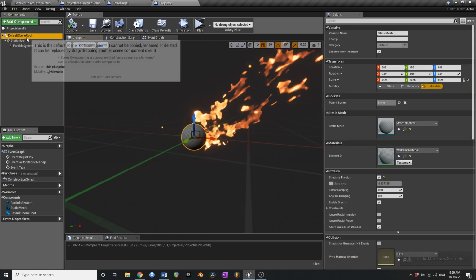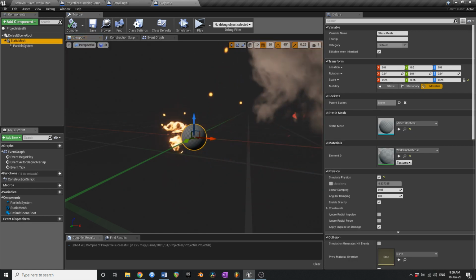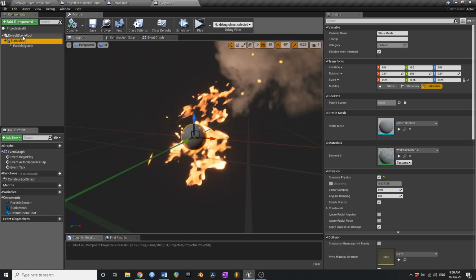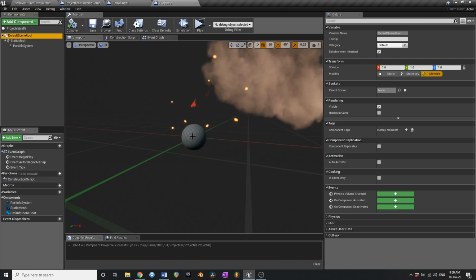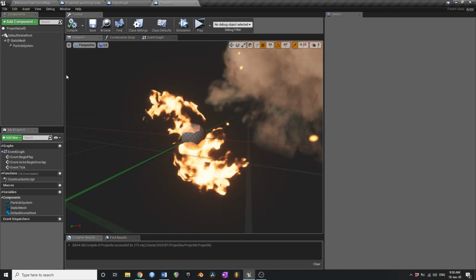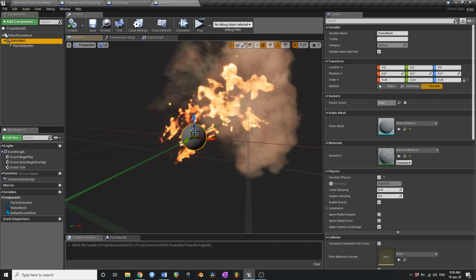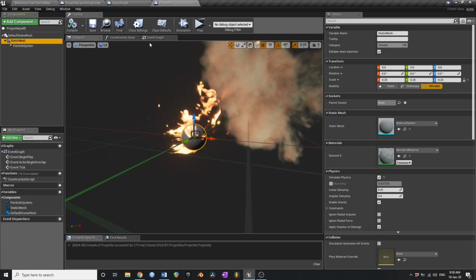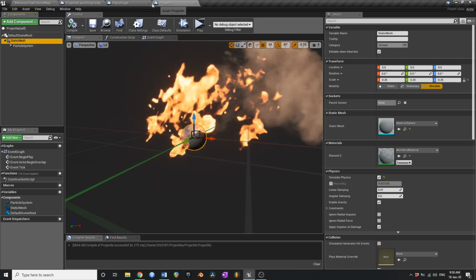The only reason I wanted to make it the root was because this static mesh is going to be the thing that's flying through the air, and if the default scene root doesn't actually move, we can't use Get Actor Location to figure out the location of the static mesh. But I suppose that doesn't really matter for now. Let's just roll with it like this.